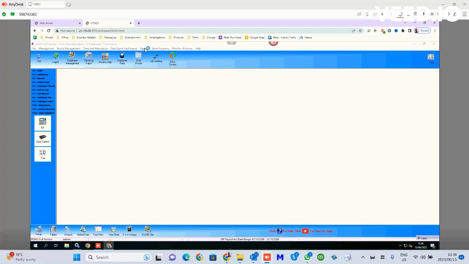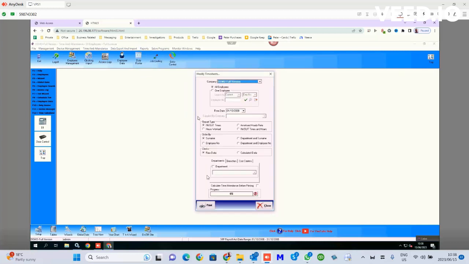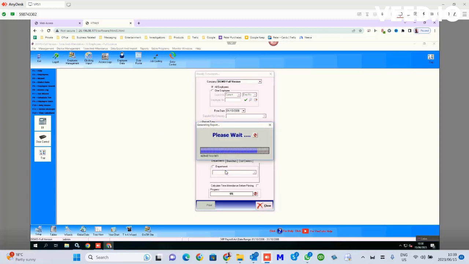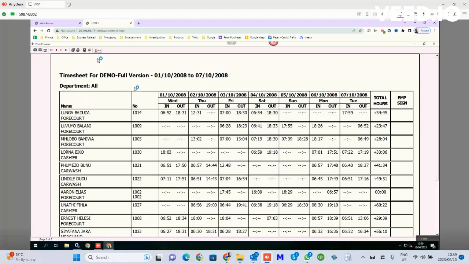I'm going to show you a report first, so you can just see the time it takes to generate a report, a weekly timesheet. Remember, this is from America.